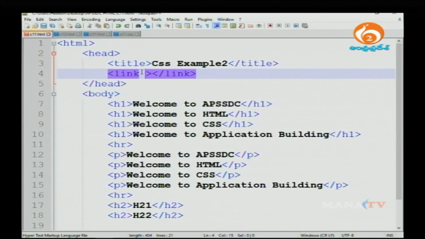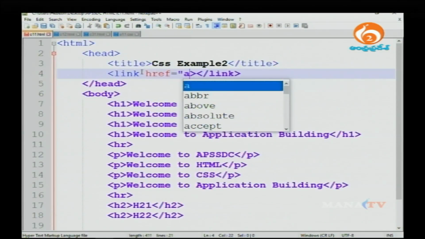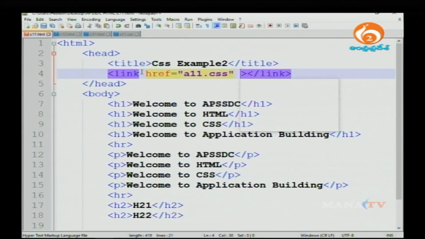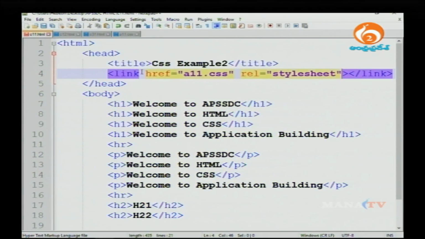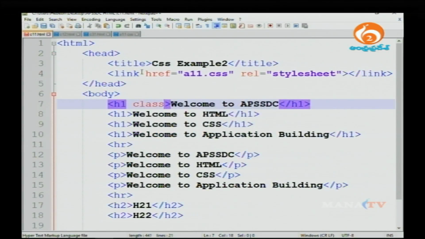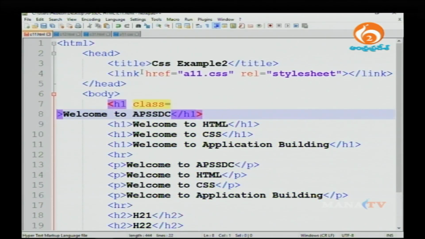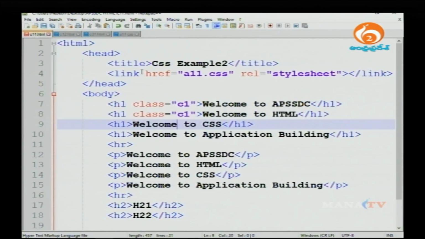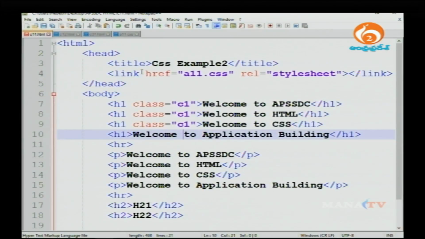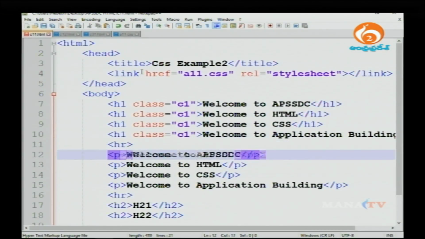The first attribute name is the href attribute, a11.css. The relevant file name is stylesheet. So this tag I'm applying here, and then the class: C1 is for h1, so all h1 will have the same class. All paragraphs I'll give the class name C3.